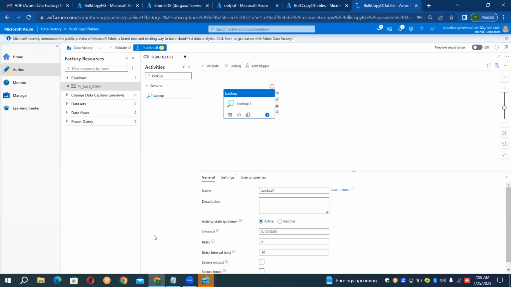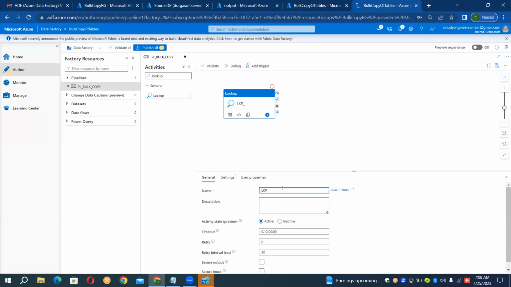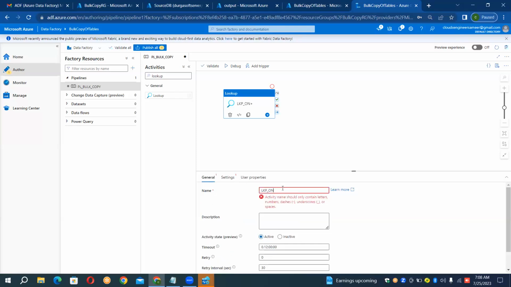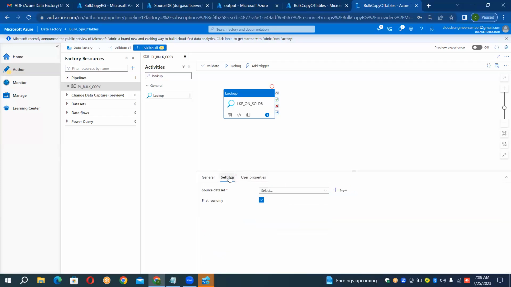Just put the control on the lookup activity and give the name. I'm using the name LKP on SQL DB. You have to give the name in such a way that you understand why we are using it. LKP on SQL DB, lookup on SQL DB, and go to the settings here.